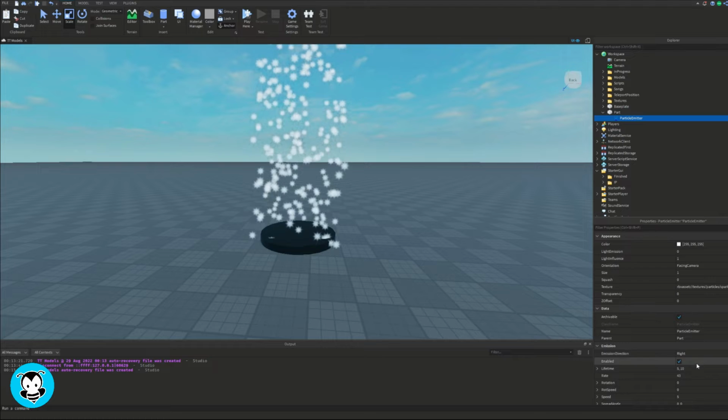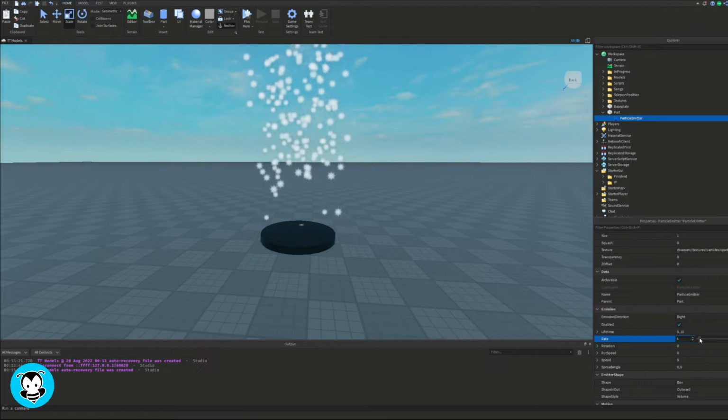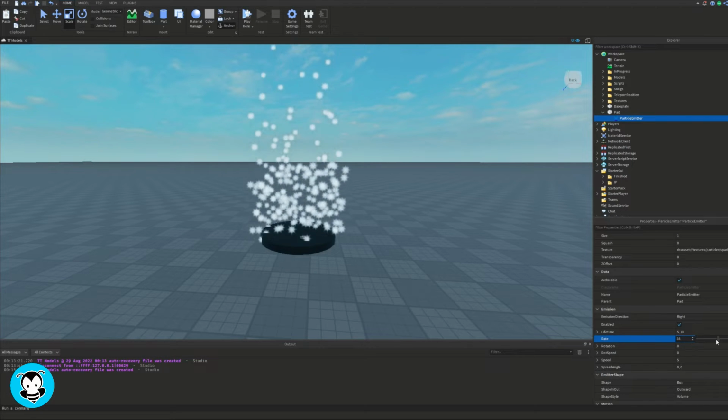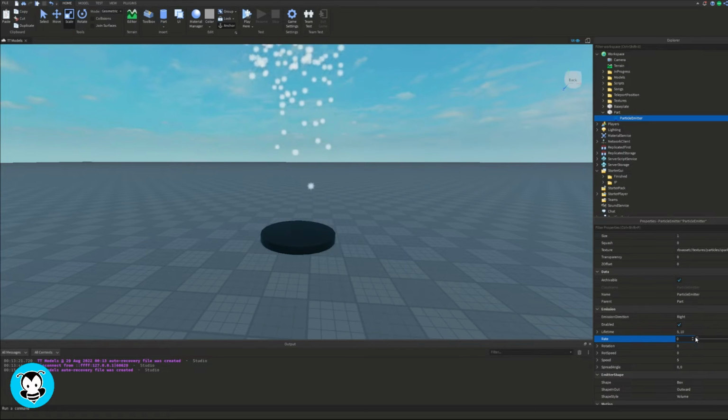And if you head over to the particle emitter properties, you can see where it says rate. It's a little scrolly wheel that you can play around with. Basically, it's just how many particles are being emitted per second, or set at the range that you set it to.